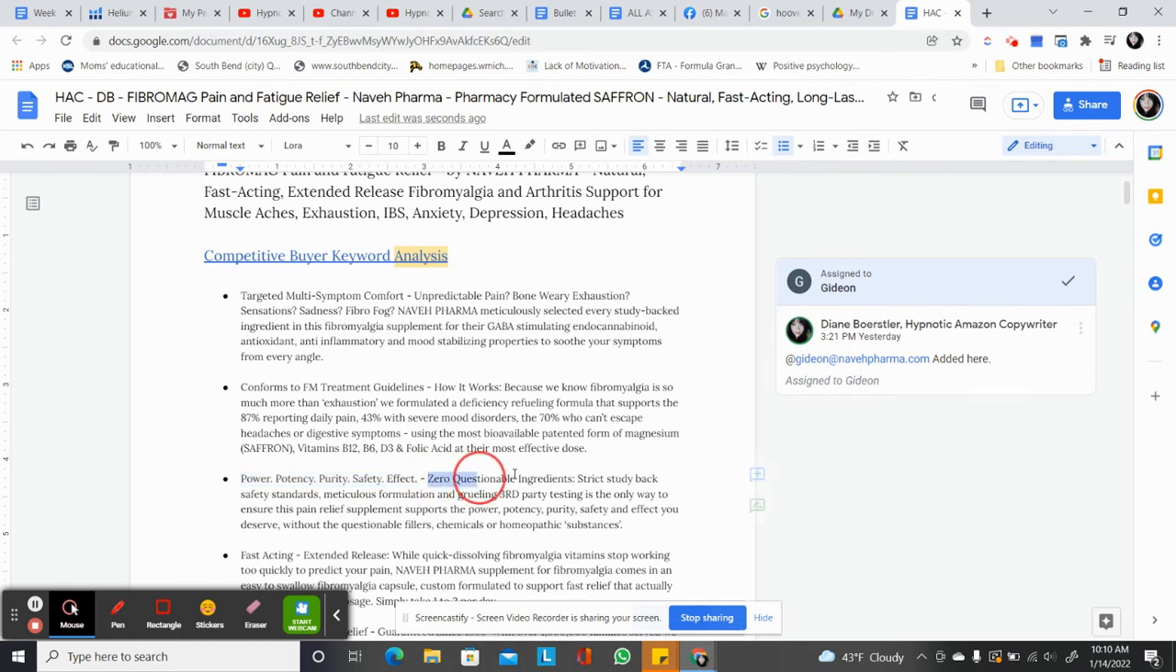So you can say no fillers, but we want to make it stronger. So we say zero questionable ingredients, right? Because people question the other homeopathic substances and chemicals and things like that. So we can say no fillers, no chemicals, no unstudied ingredients, but instead we want to take it to a deeper level and say zero questionable ingredients, right?